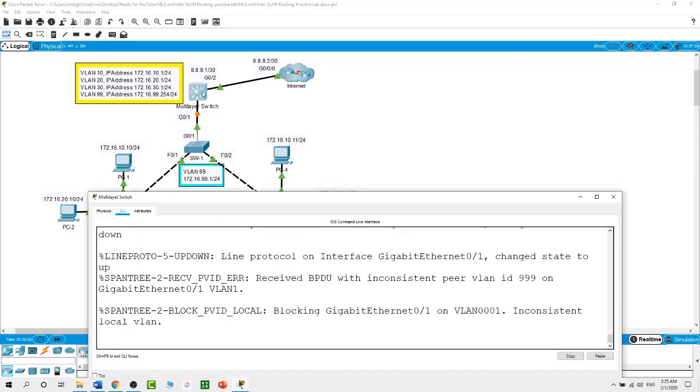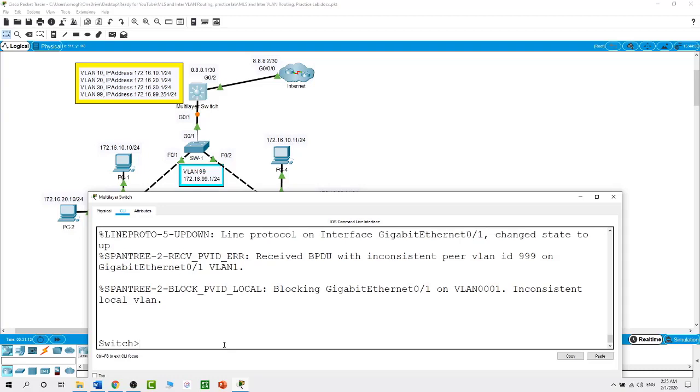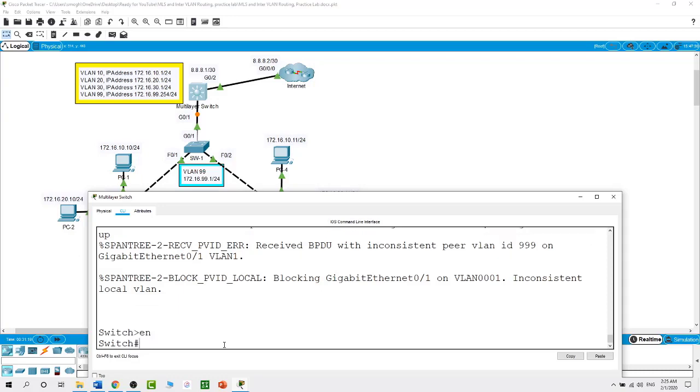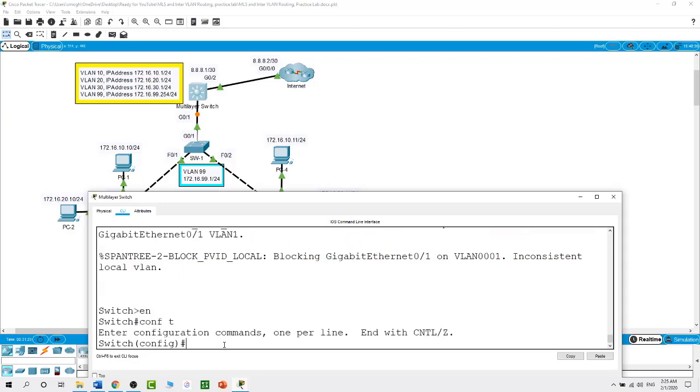So now on the MLS, as you can see here, this will turn green when we configure it as a trunk. But now we will work on this side, or we'll do the whole work on the MLS. So enable, configure terminal. First I will give it a hostname of MLS, multi-layer switch.